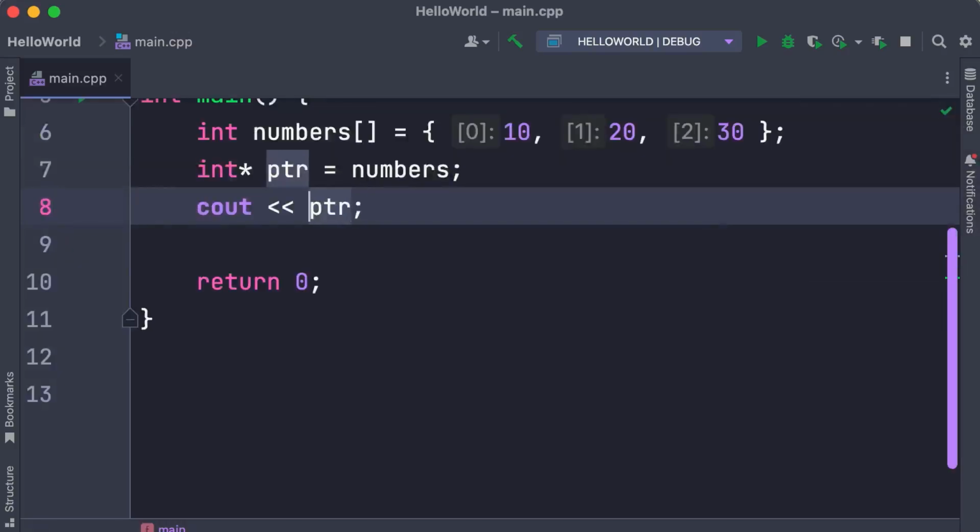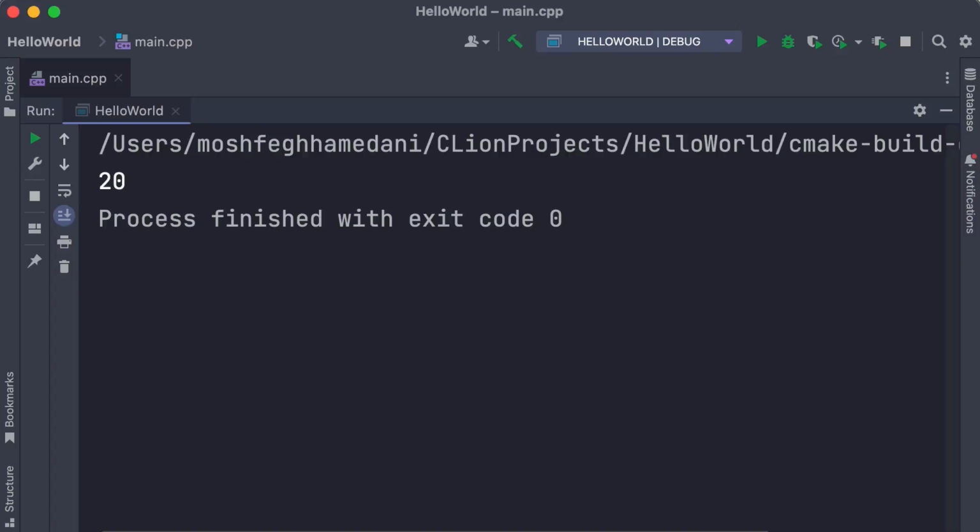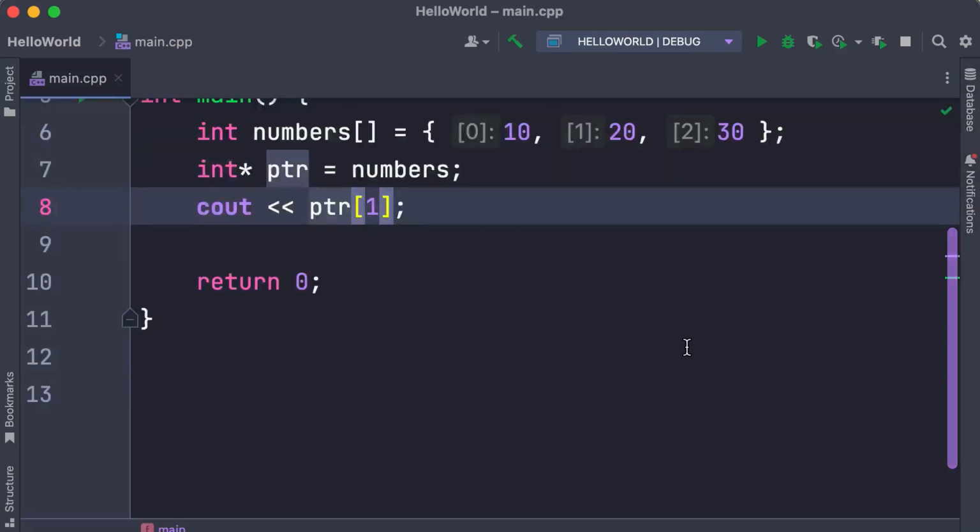And if we use the bracket notation, we can also access other elements in this array. In this case, the second element. Okay? So this is the relationship between arrays and pointers.